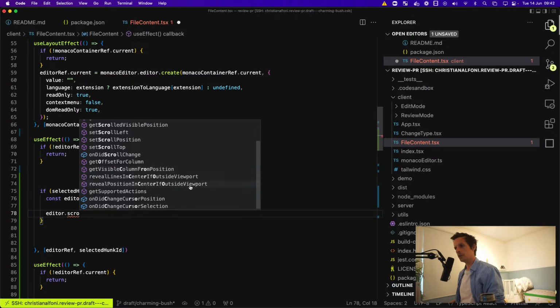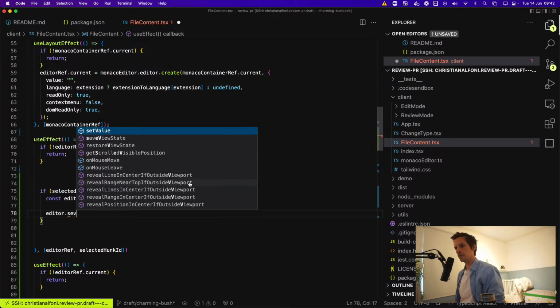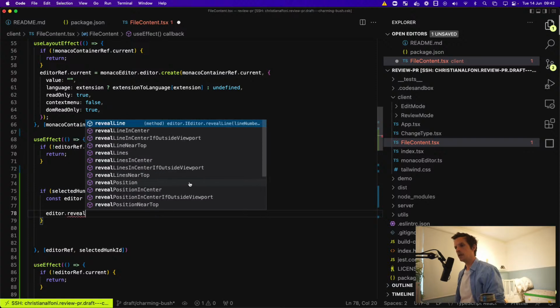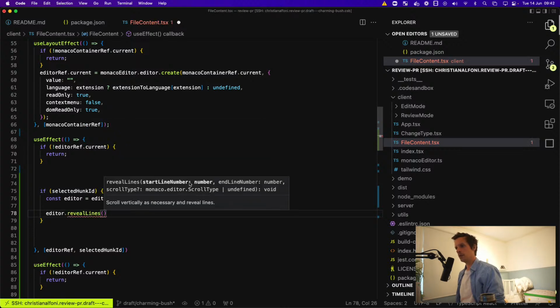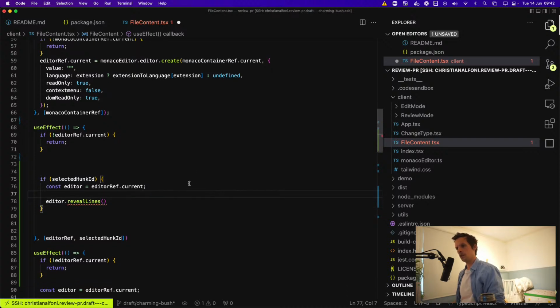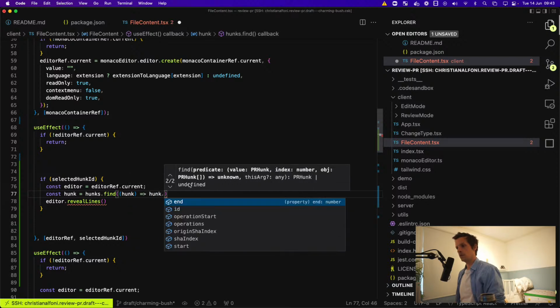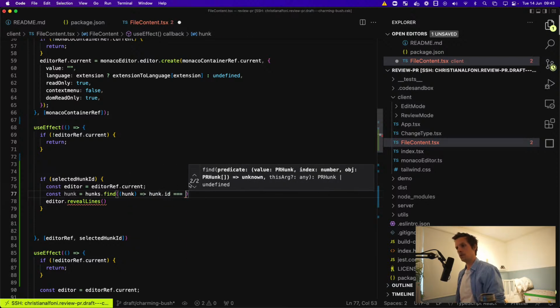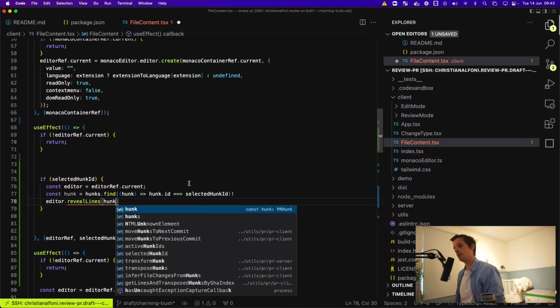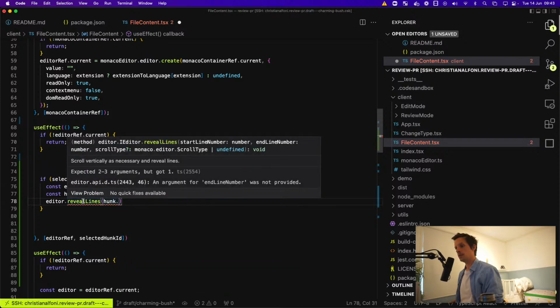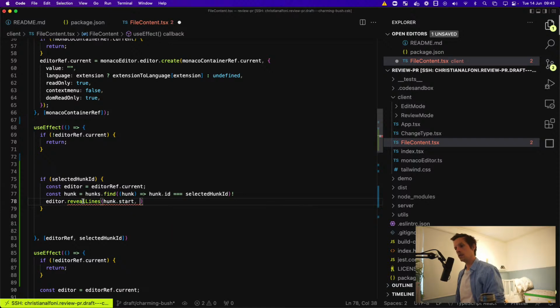Yeah, reveal. Yeah, it's called reveal line, or reveal lines. That's the best one. And this is going to be the selected hunk. And that would be hunks find hunk ID equals selected hunk ID. And this, it will always be there, so I'm just saying what's this? I guess this is the start and end. Hunk start, hunk end.